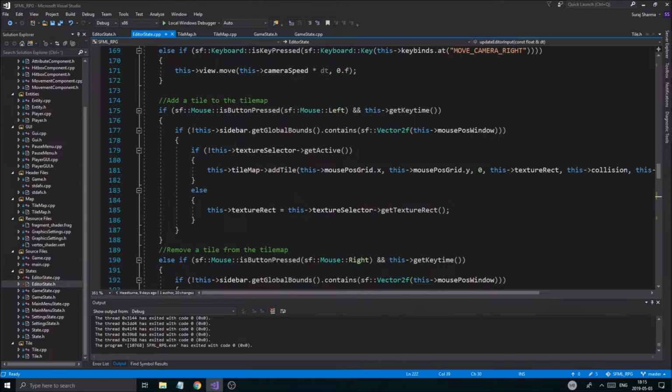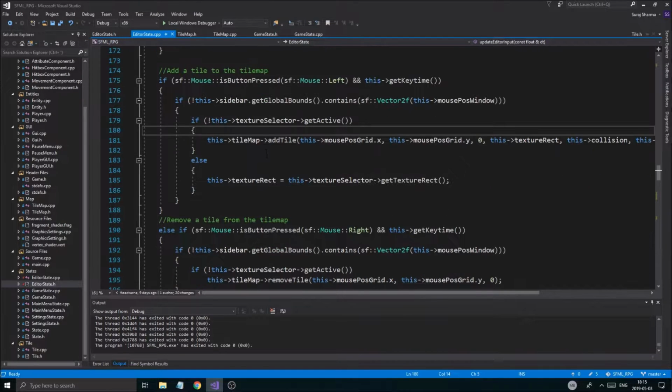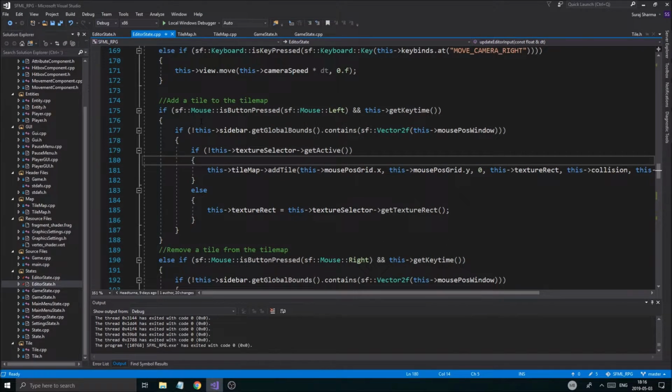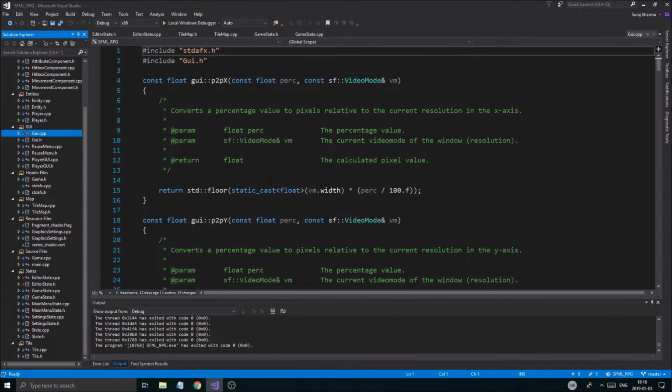Okay, so we're selecting. We're not in the texture selector. Okay, all right. Global bounds, add tiles. If it's not within the sidebar and it's not active. Okay, all right. I think this is if we're in the bounds. Let's just make sure it is, so we're not doing anything wrong.